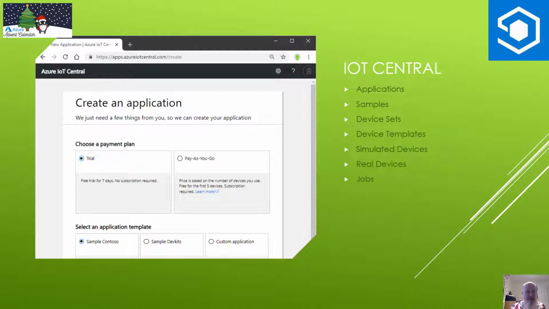Otherwise, you've got to create your own device templates, and you need to know exactly what the telemetry messages are like. And with IoT, you'll soon find out that temperature is sometimes known as temp or temperature, sometimes with an uppercase T, sometimes with a lowercase t, and all this matters. So you have to discover what messages are being sent, what telemetry is being sent, to build your template.